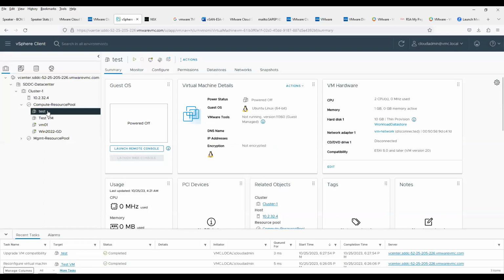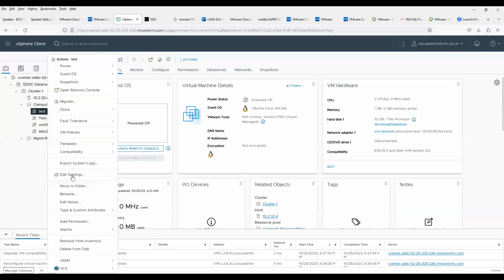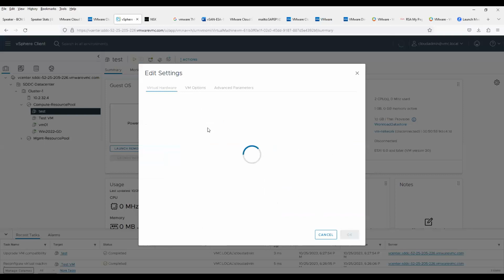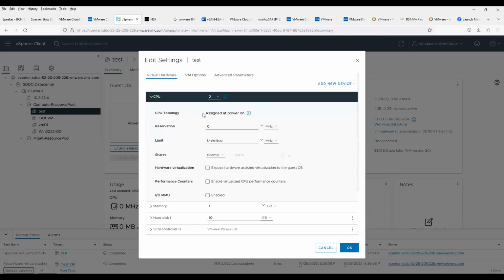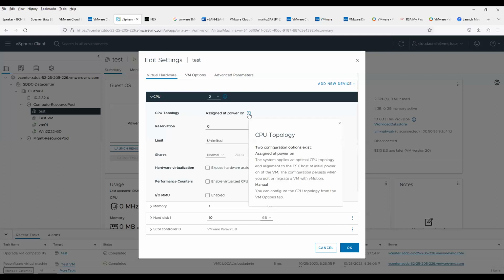So with that, now looking at my CPU configuration, it would be very different. First of all, we would be seeing 128 cores because we support up to 512 CPUs. And also we have CPU topology assigned at power on, meaning ESXi will create the right configuration in terms of cores per socket to run your workload.